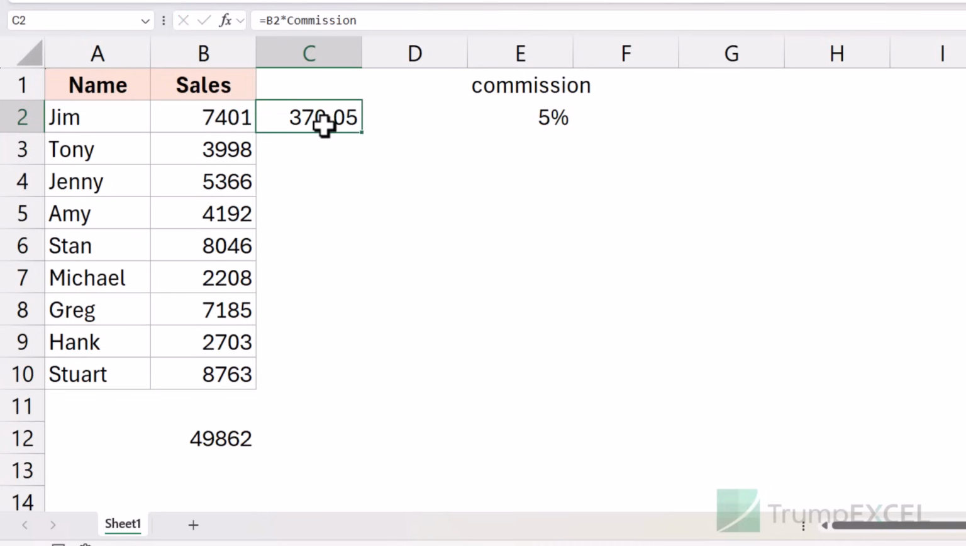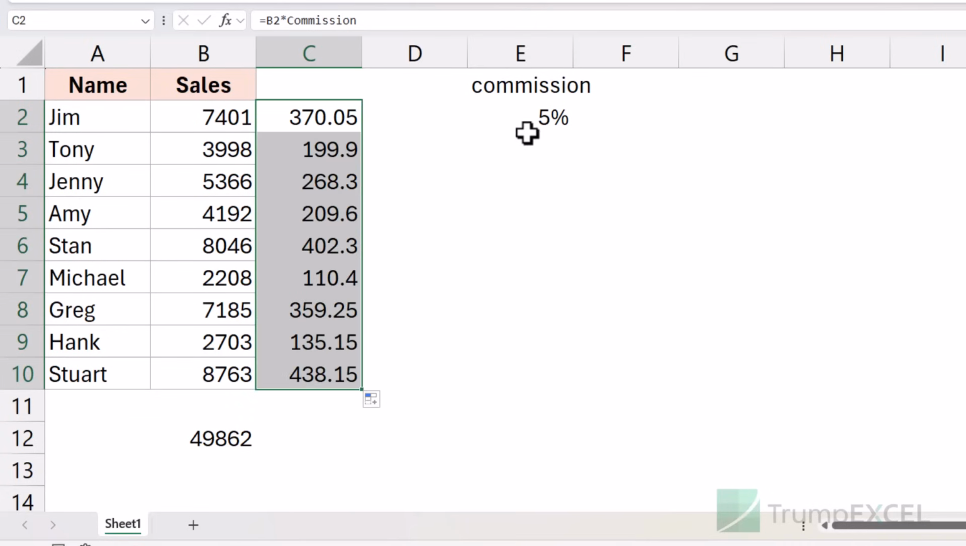Now this is a very simple example. In this case, you may think that this is only one cell reference, but if you're working with many such cells which have many different values, let's say commission for this year, commission for some other sales department, then instead of using these cell references, you can use these names.